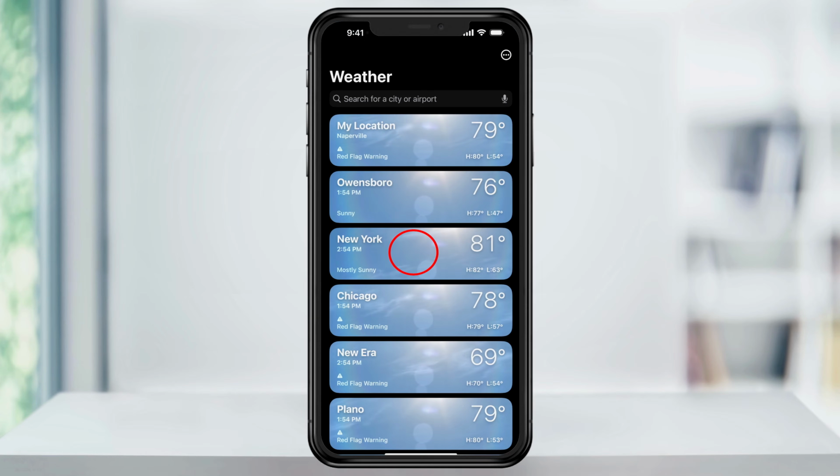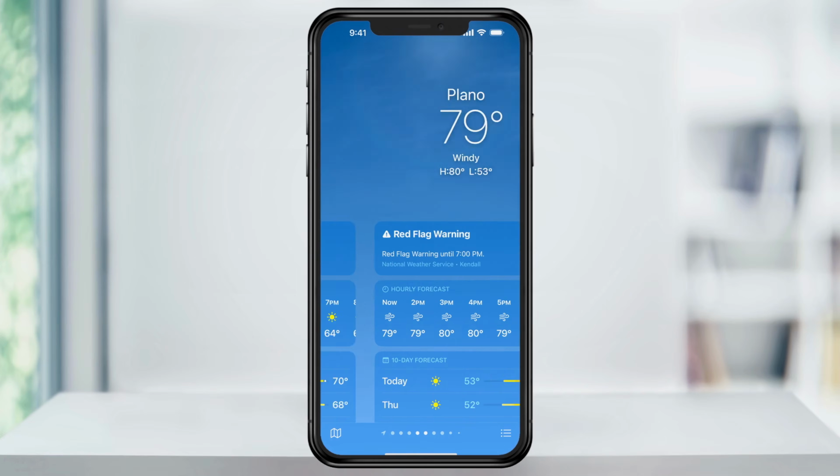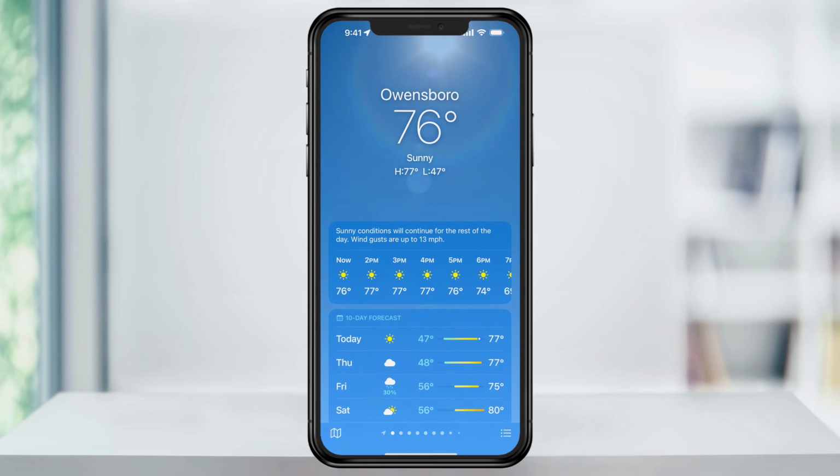When you're done, tap the location that you want to view. Now when you open the weather app, it'll be saved and available. To quickly switch between the locations that you've added, just swipe to the left or right, and you can see them in the order that you have in the saved locations list.